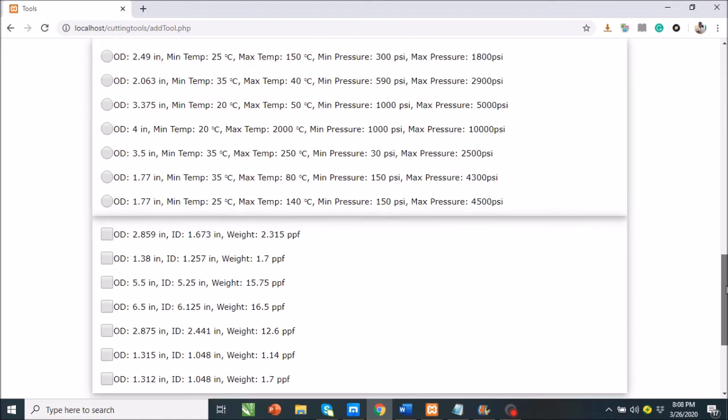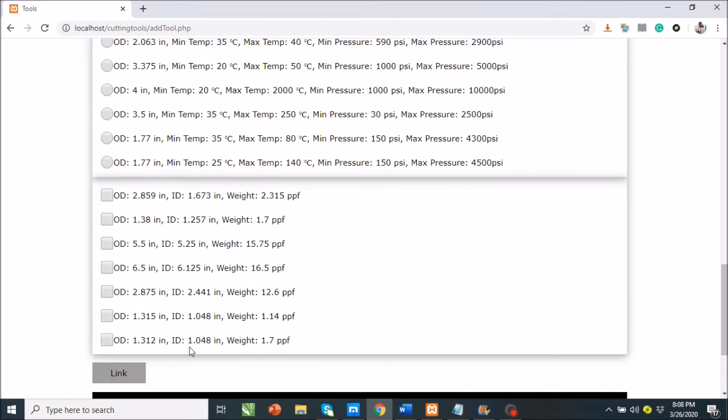While for the tubular, it is right here. This is my outer diameter, 1.312, 1.048, and my 1.17. So this is for the tubular.